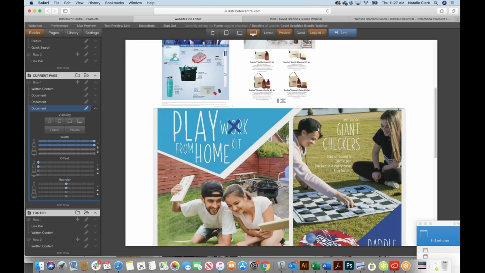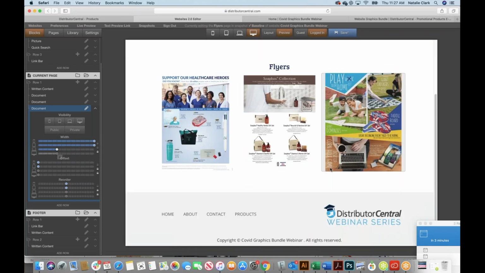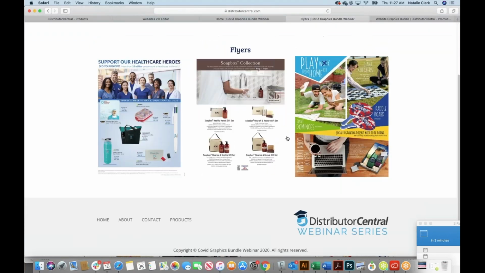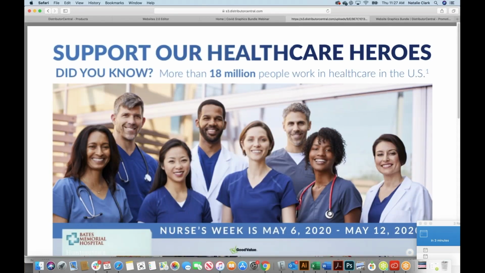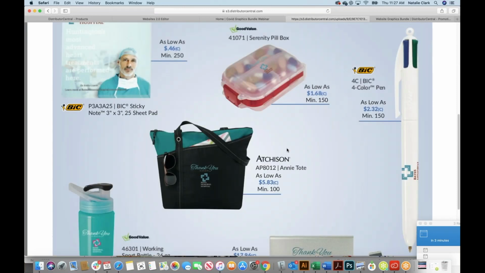And then again, I'm going to scale that one so that it lines up with those other ones. And then I'm going to hit save. Live preview. Now I've got these flyers here, and when they click them, it's going to blow up so they can see everything on there.